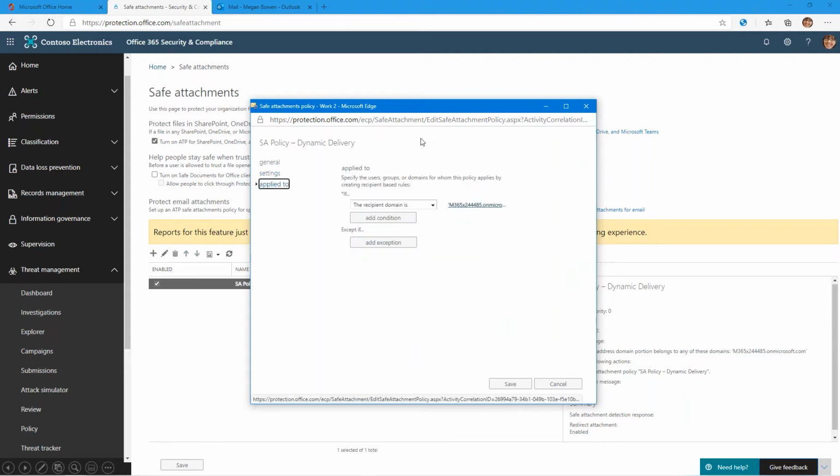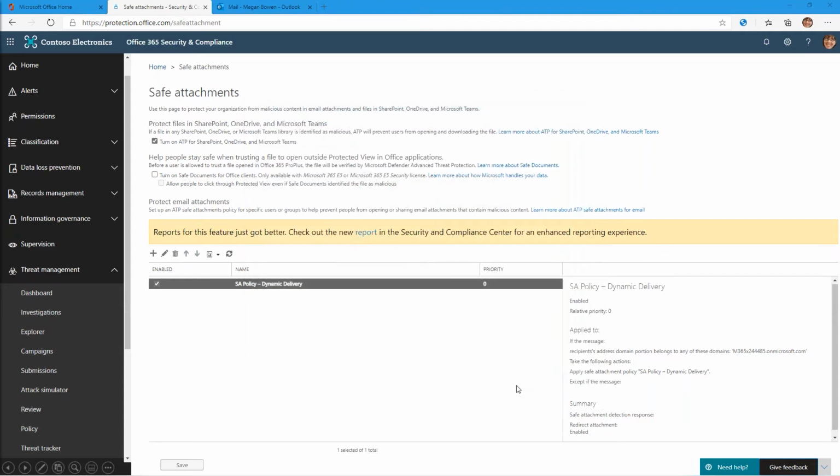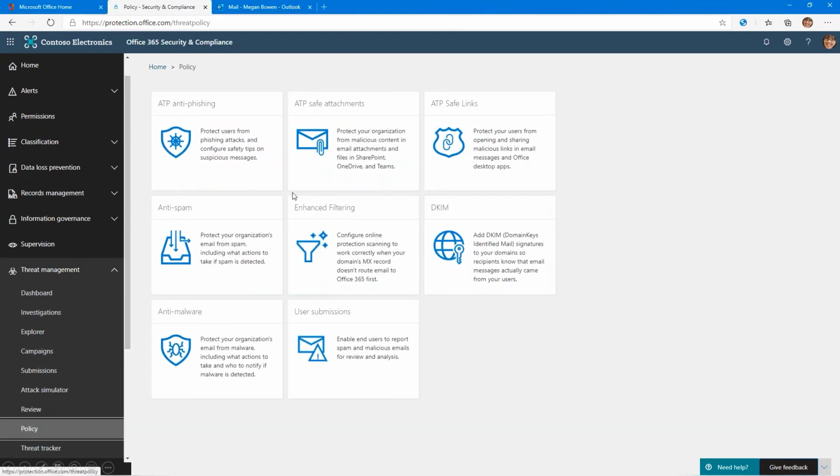The Applied To settings list lets you set conditions and exceptions specifying which users, groups, or domains the policy will apply to. So if the recipient domain is a member of, then we can go ahead and add conditions, and we can add exceptions as well. And those exceptions can be both users and groups. So let's go ahead and go back to policies here.